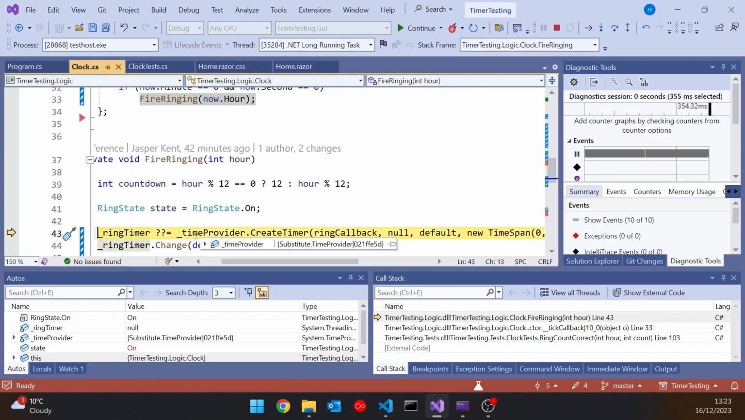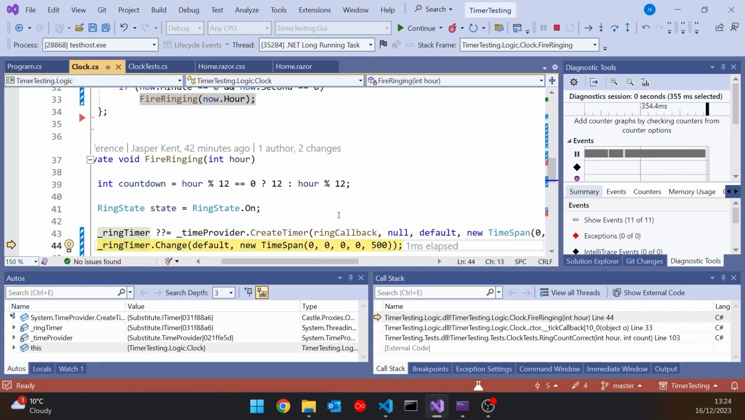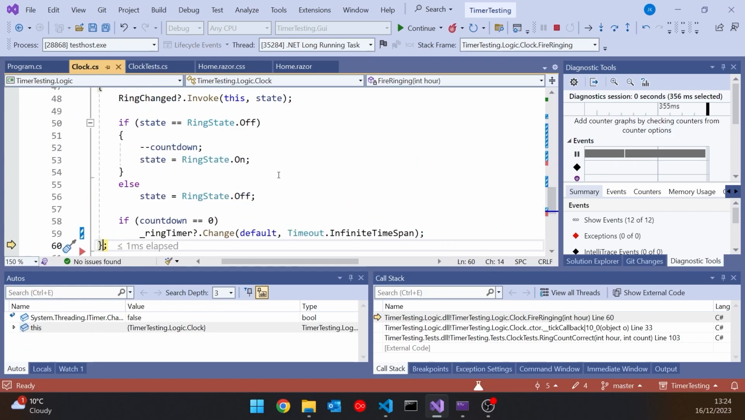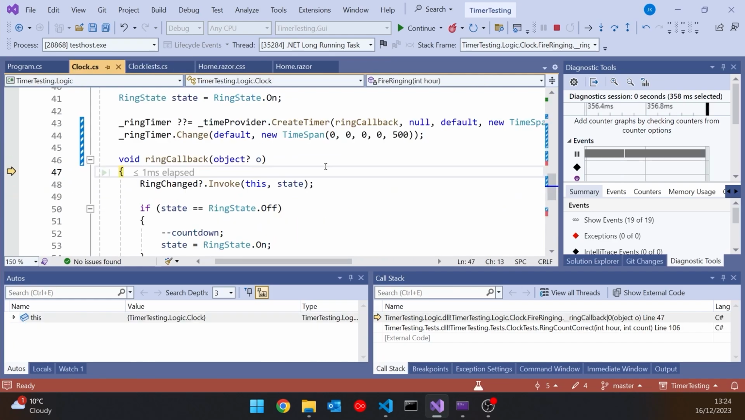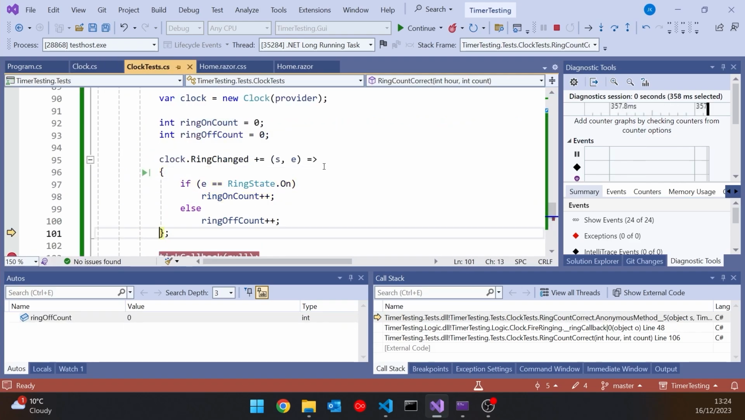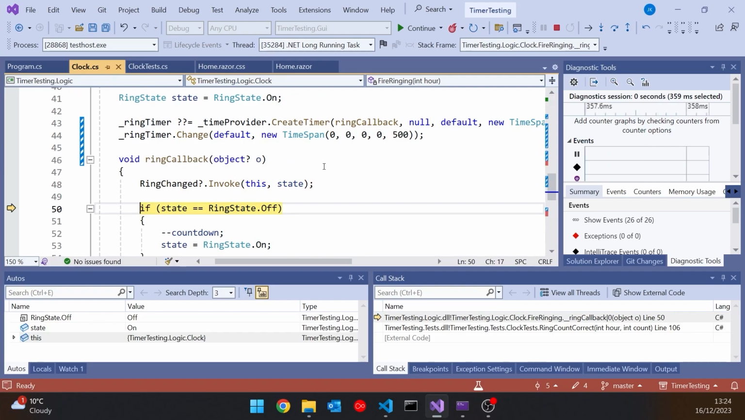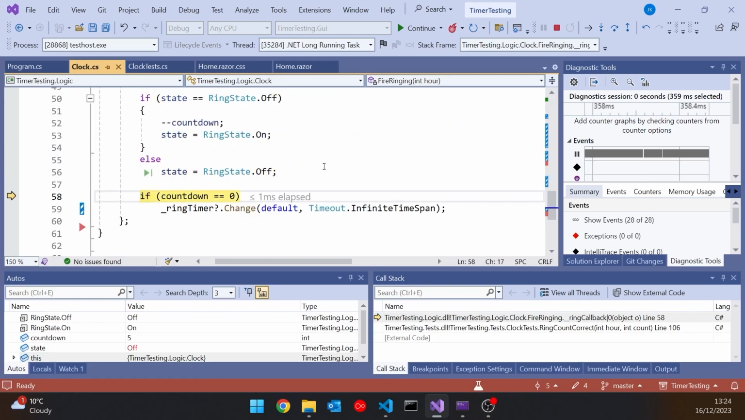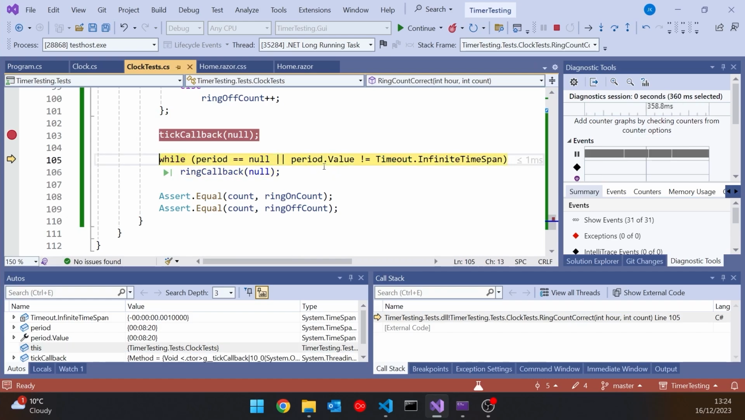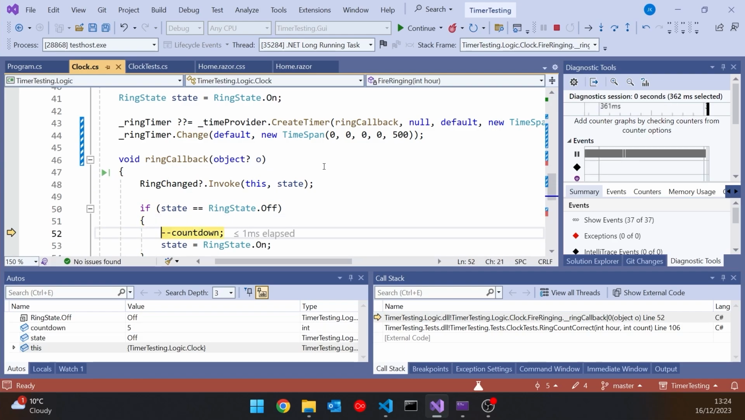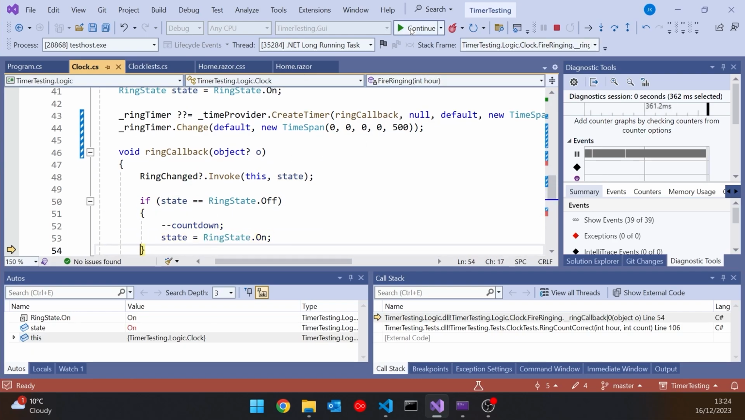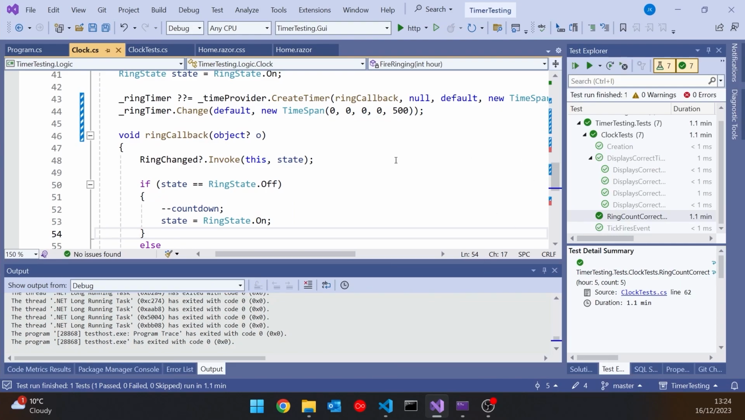Now this time we're going to find the ring time as null, so it will create it for the first time, but we also change it back to 500 in case it was the second time, and basically we leave that. But now when we come into here, if I step into the ring callback, now we're coming in there, we invoke it. So if we step in there, we can see that's incrementing the on count, and then we go through, we toggle it. We're not at 0 yet, so back in here we go around again, come in again. This time we're in the off state, so we decrement the countdown, and so on and so forth until that all works. So we can see, quite complicated, but that is all working.